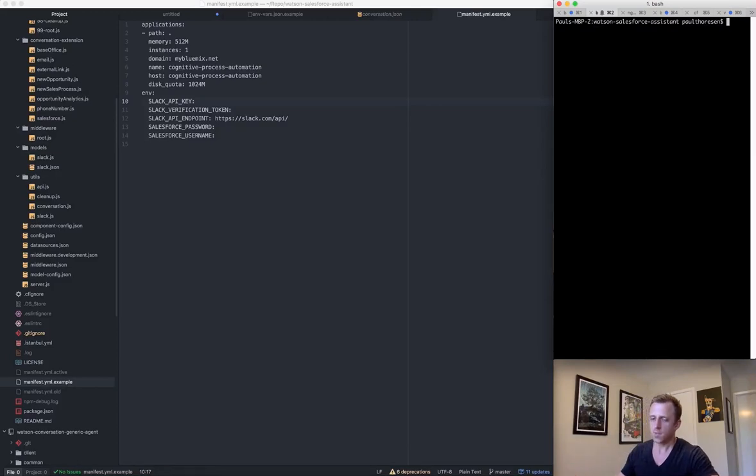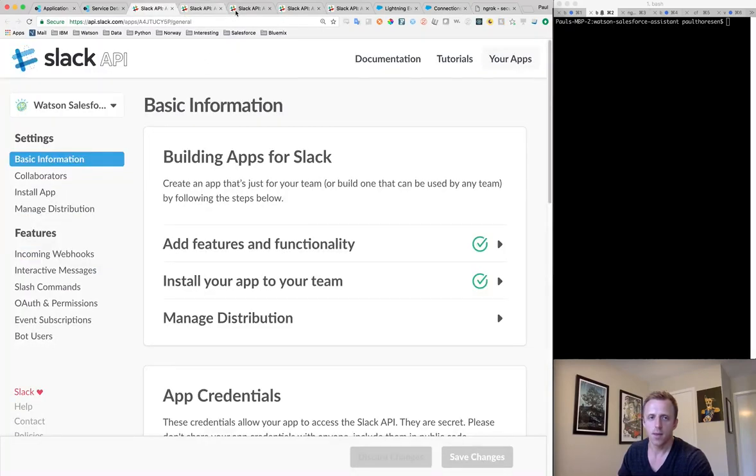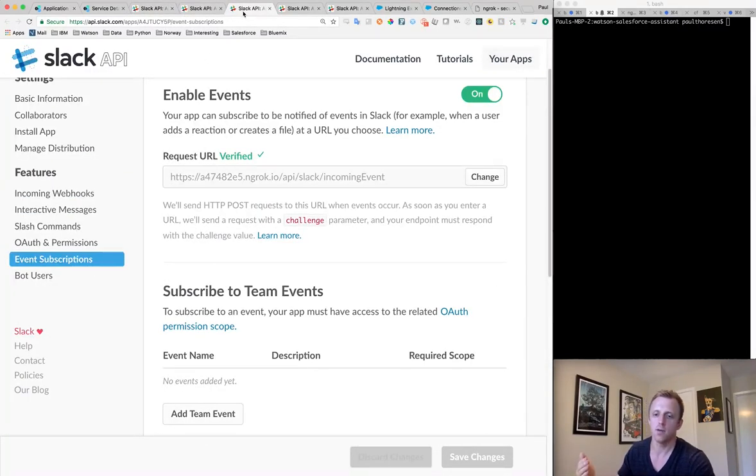So again, we've now taken care of this. We have deployed an application to Bluemix. Let's go back to our Slack developer console and finish up the settings we need to configure. What we need to configure from Slack is to tell it where to send its events when they come in, and which events to send.